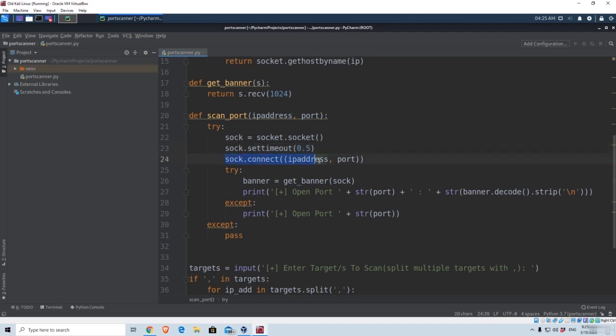Okay, so then we perform the connect function onto the target IP address and the port number. Right after it, if we manage to connect, we will simply just try to get the banner and figure out which software the target is running on that specific open port. If we don't manage to get the banner, we will simply print open port without the banner, and if we do manage to get it, we will print open port, then the port number, and we will attach the banner right after the two dots.